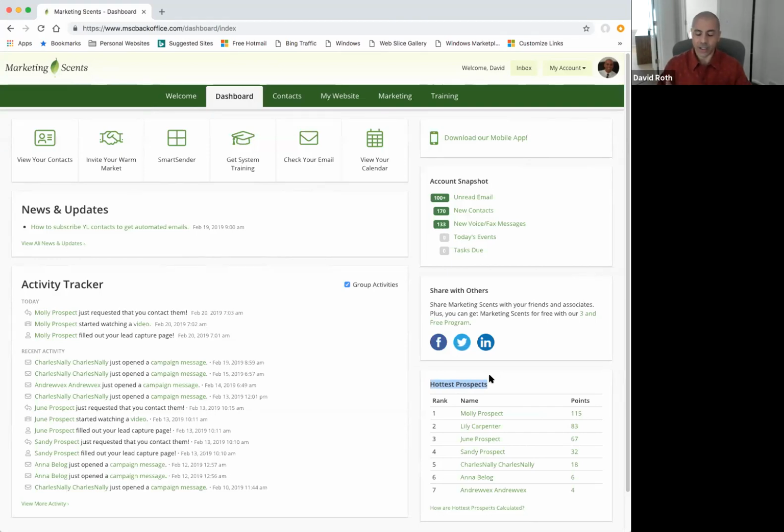Hottest Prospects. So things like filling out a capture page, visiting your marketing website, watching a video, opening an email, things of this nature, these are all events. And when your contacts trigger those events, we assign them point values, and then we bubble your contacts up to the top based on the number of events that they've triggered based on their point values. These are kind of like hoops, jumping through hoops. So we actually rate all of your contacts so you know which of your contacts are the most active. We'll talk more about that when we move over to the Contact Manager.